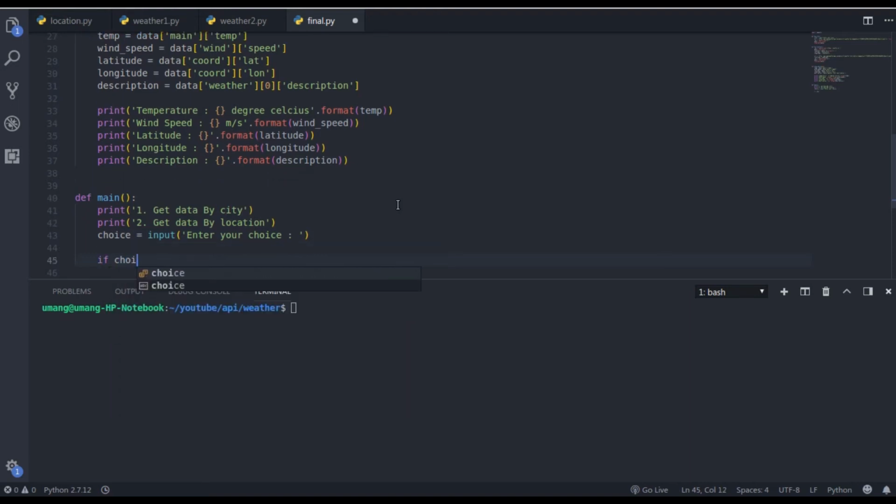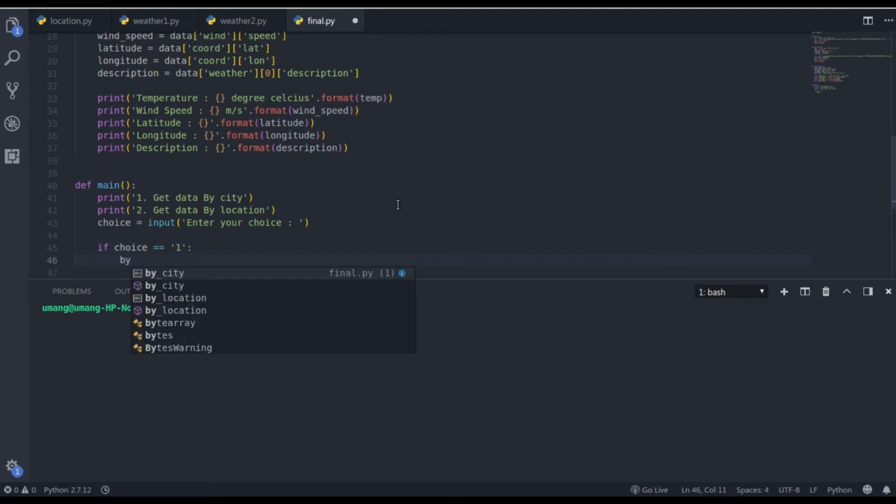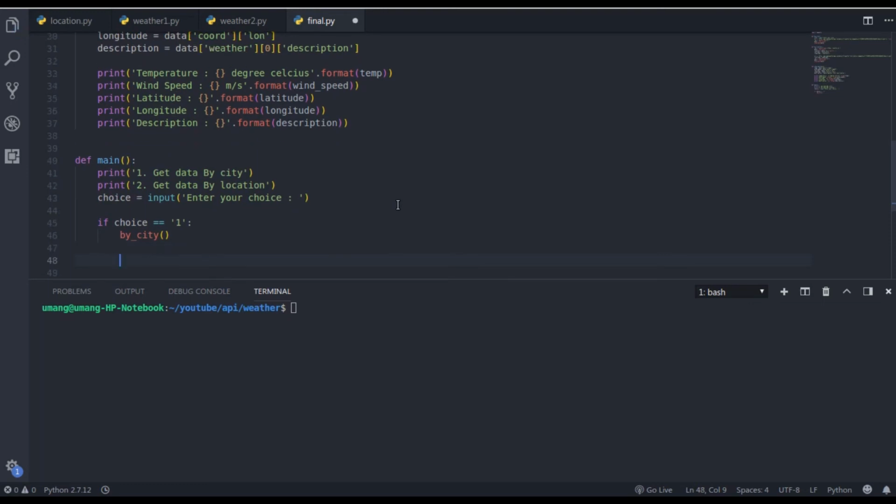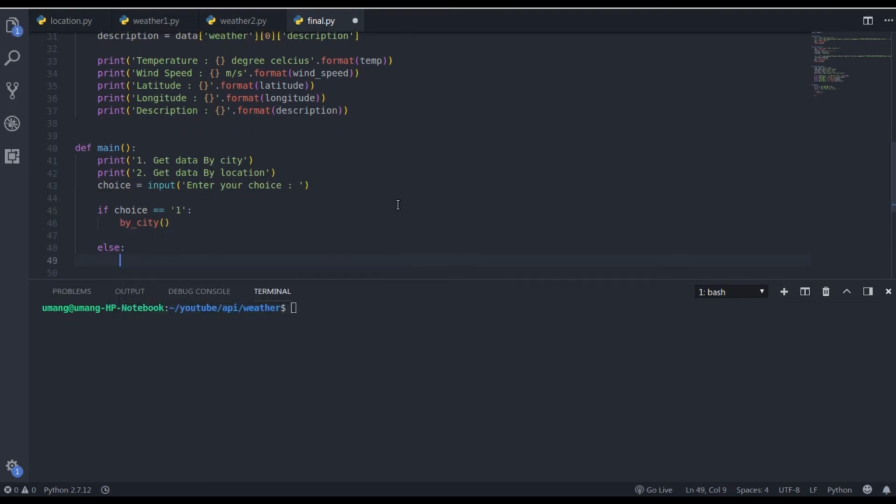So if choice is equal to 1, but since we're using Python 3, you have to be careful, since we will get the data in string format, and so we have to put quotes around 1. So if choice is equal to 1, we have to use by city, and if choice is equal to 2, we have to use by location. I haven't put unnecessary conditions here, like if choice is not 1 and 2 or negative or 0 or whatever. I've just put an else, so that if choice is not 1, we'll just call by location.